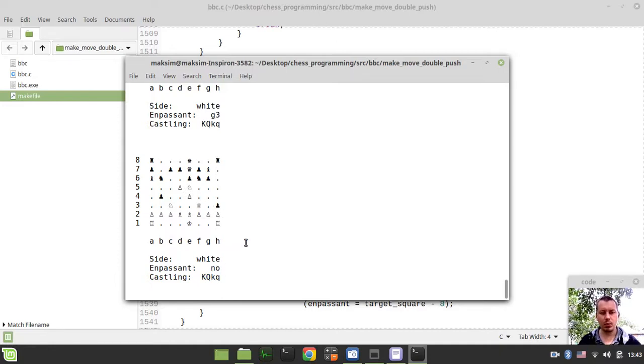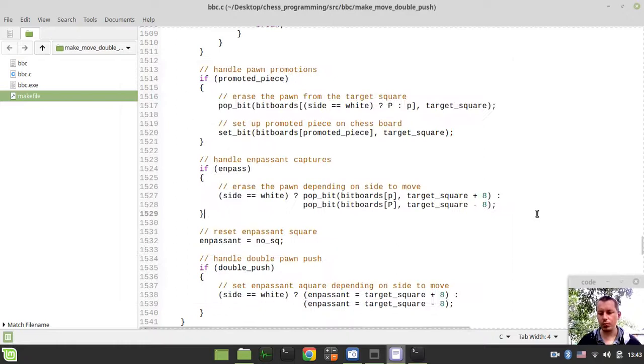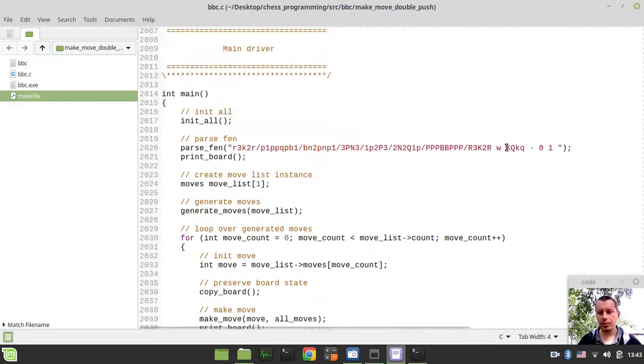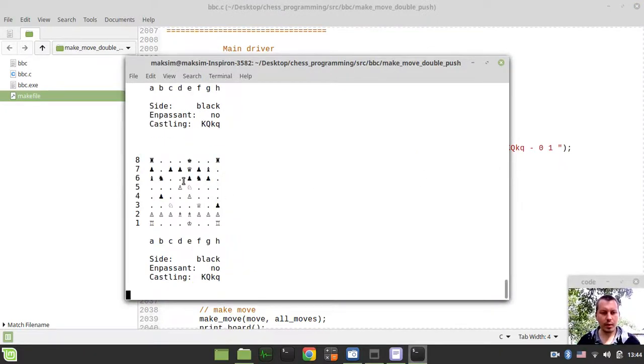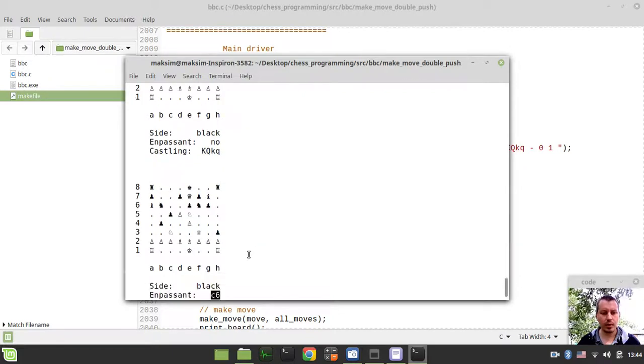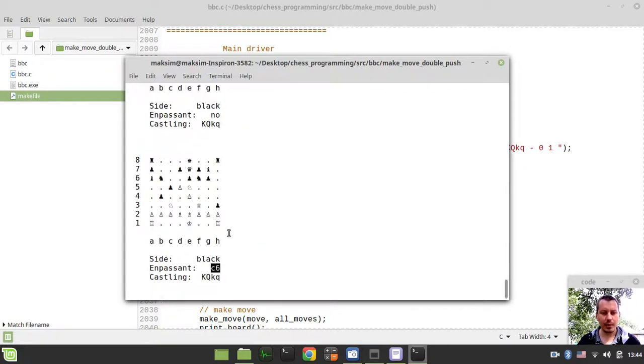And also, we want to test this for black pieces respectively, and in order to do this, let's just change the side and run this test again. So now we go in, c7 to c5, and enpassant is being set to c6. In all the other cases, it won't be set to anything, because we have the only double pawn push within the black position, so only c6.